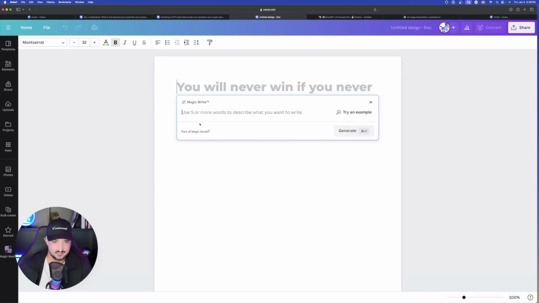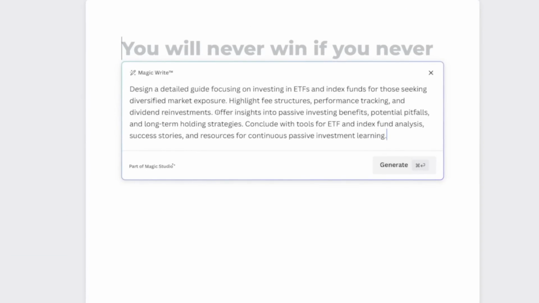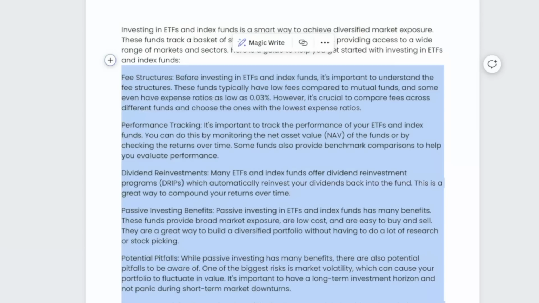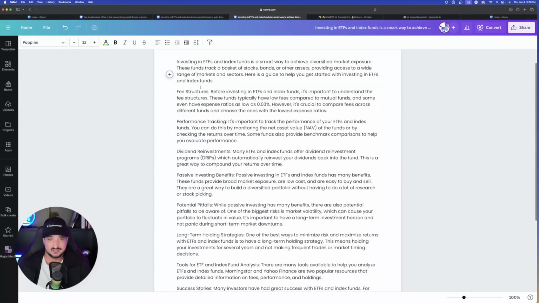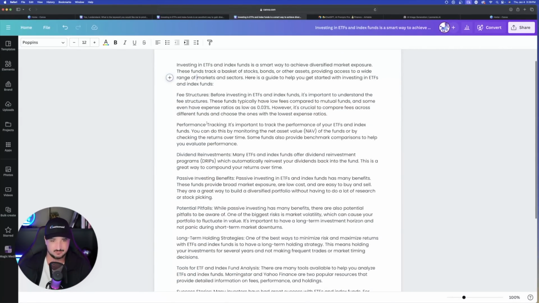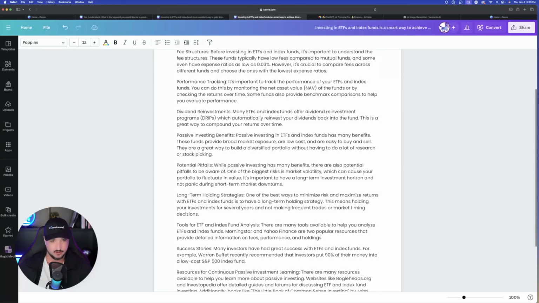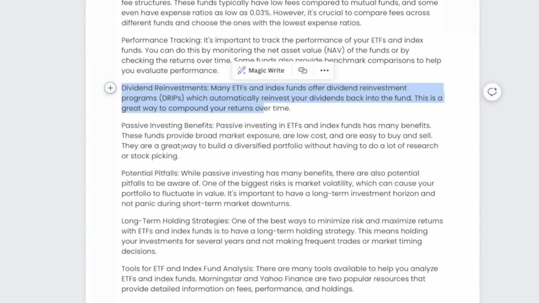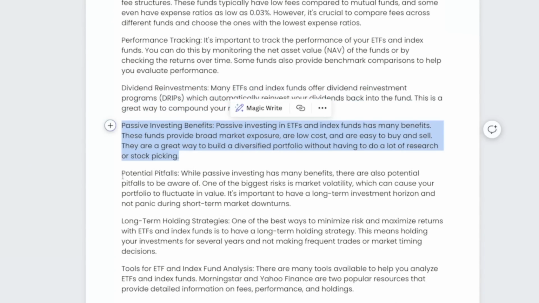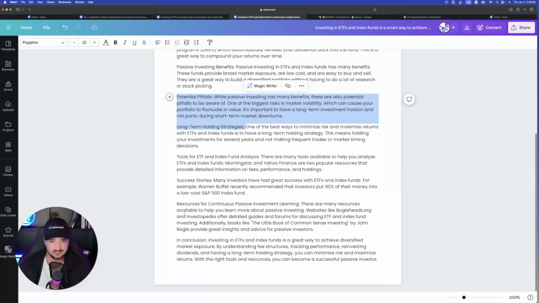Okay, hit that plus button again, select Magic Write, paste it in. Here's the full prompt, and now hit generate. Now, just like that, here we go. Investing in ETFs and index funds is a smart way to achieve diversified market exposure. And then we have everything from performance tracking to dividend reinvestments to passive investing benefits, potential pitfalls, all the way down to resources for continuous passive investment learning.